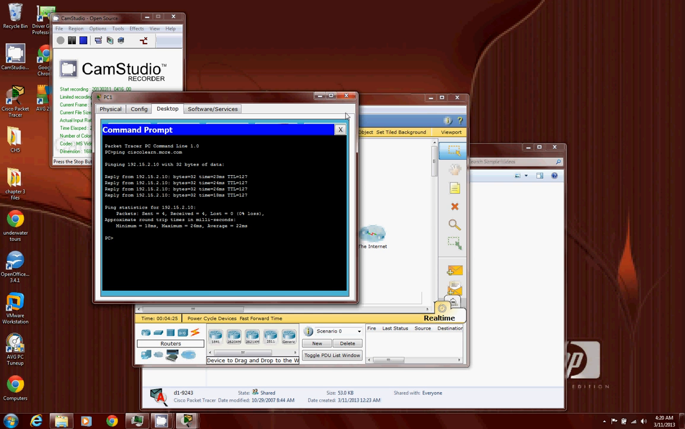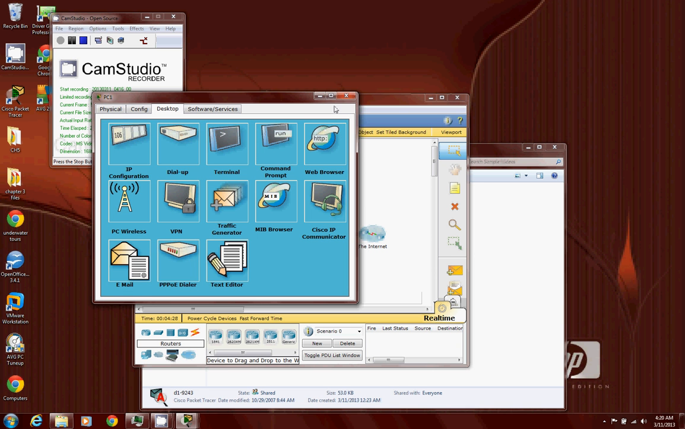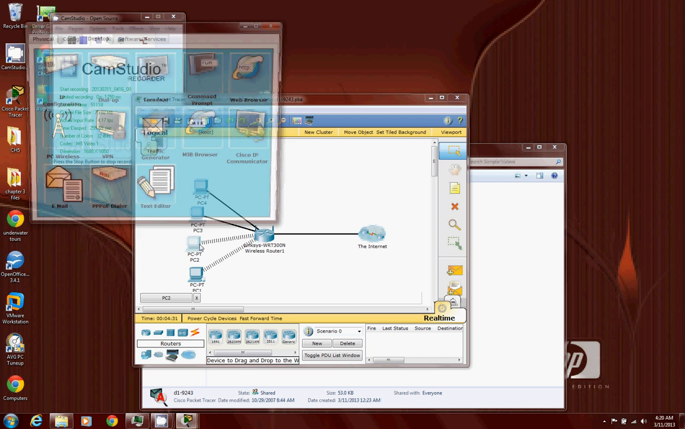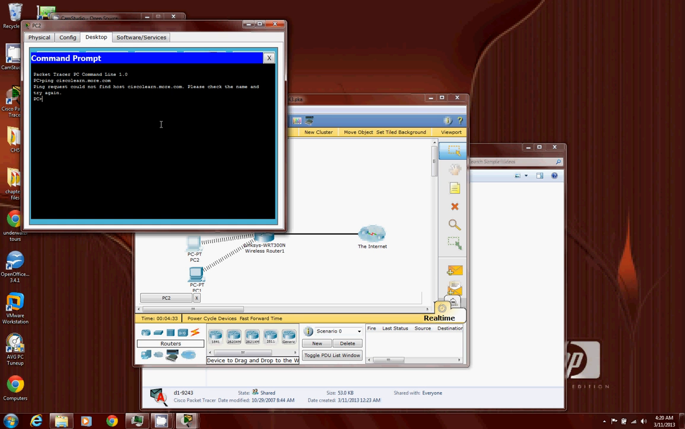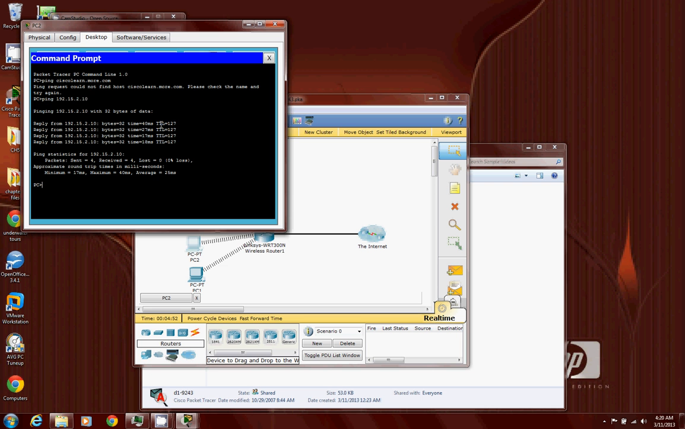And now let's try pinging this web server from PC2. Ping 192.15.2.10. Let's see, it actually pinged it. Okay.